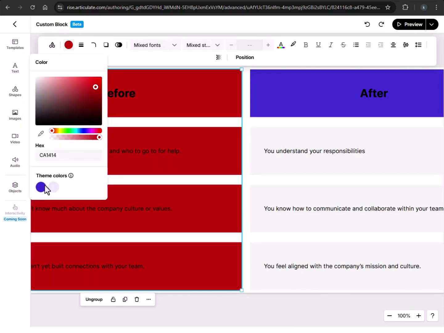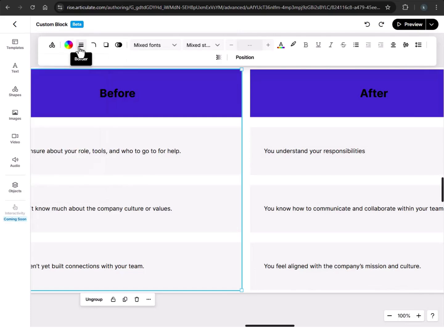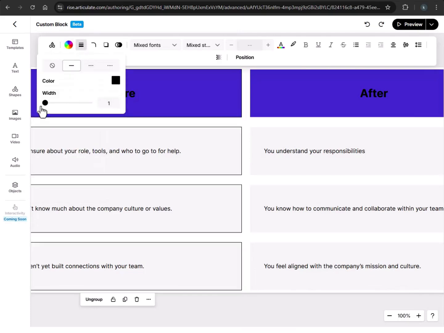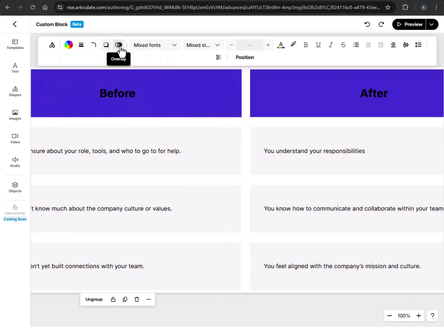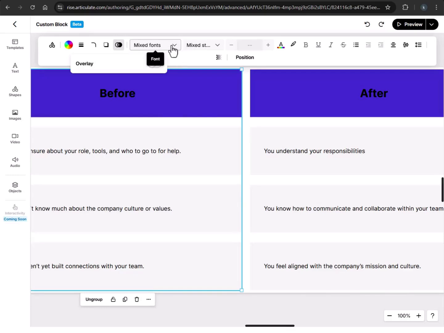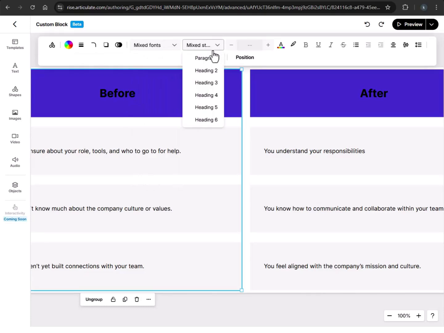Use mixed colors to choose a fill color. You can further refine the appearance by adjusting border width, corner radius, and adding styling effects such as drop shadows or overlays. Inside a shape, use mixed fonts to change the font style, or text type to specify heading, body text, or caption. Use position to place your text precisely.